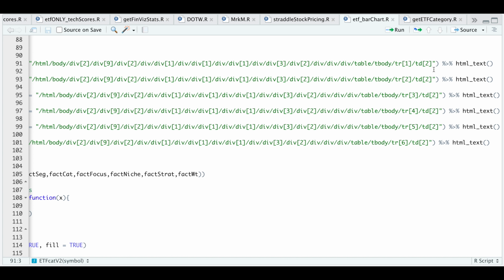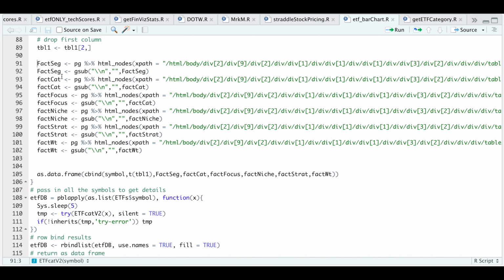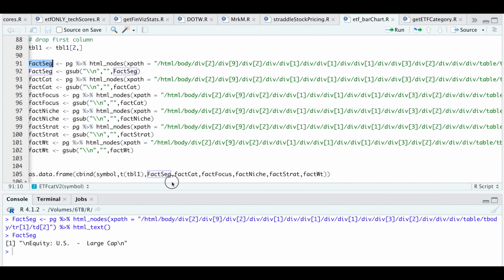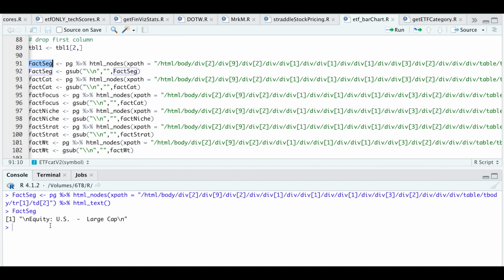By just passing in the XPath, I'm just going to return these as text. And once we have that, for each of these, I'm just going to split each case of new line with an empty space. So I'll go ahead and show you that for the first instance. I'll go ahead and run this line, and then we'll take a look at this variable. So we have effectively returned this segment.